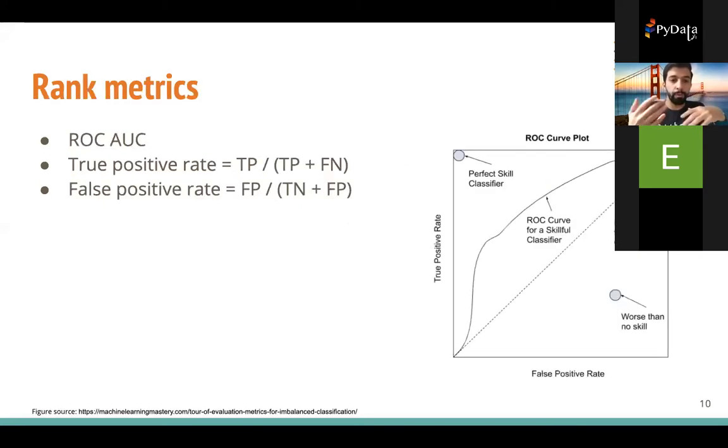And then we move to the rank metrics. The rank metrics, like I said, they try to judge how well the model ranks the predictions. The first one is called the receiver operating characteristic. Basically, this plot tries to plot the true positive rate against the false positive rate.